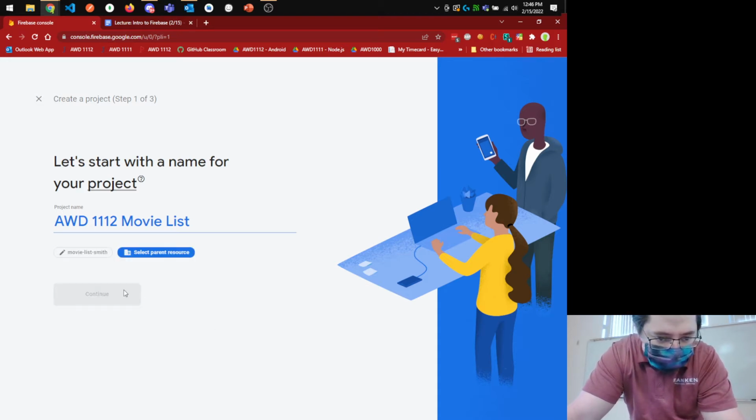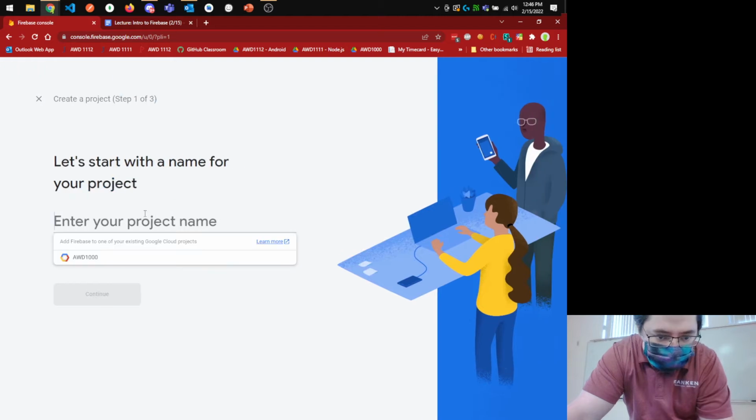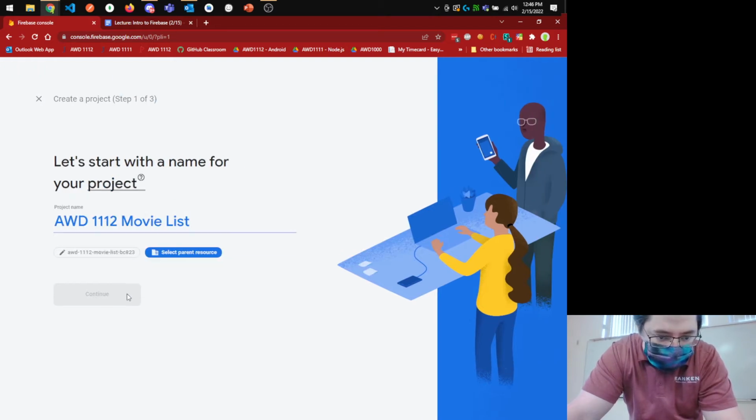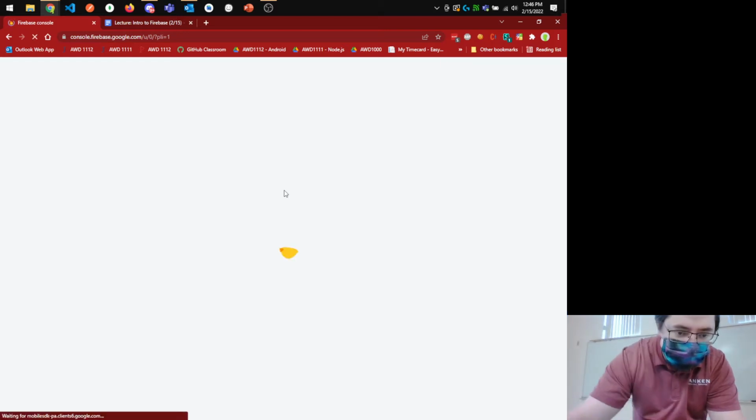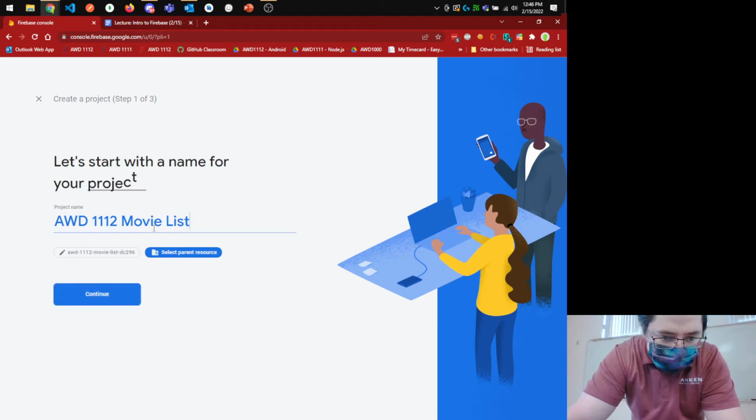I'm loving these images on the side. They're great. I may just go back and insert this over there. Movie list. Why is the continue button grayed out?